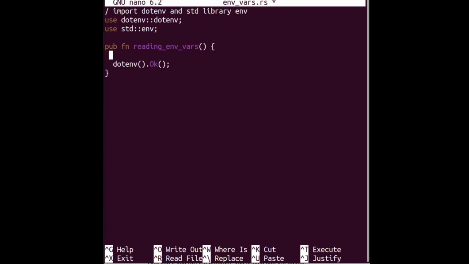method and check if it is okay. So okay or none, an option way. No, okay or error, which is a result way. The option is some or none.